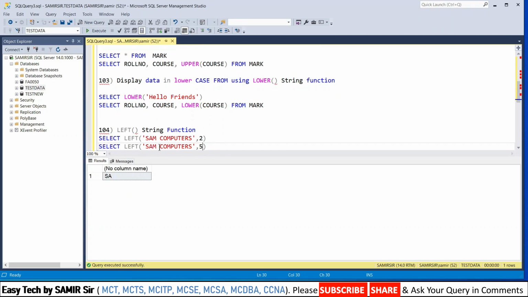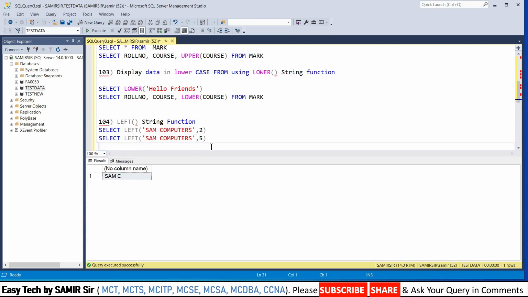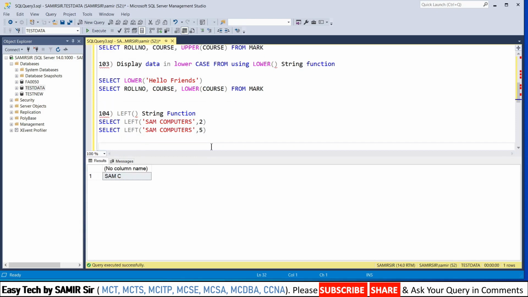Space is also considered as 1 character. So it will not be SAM CO, it will be SAM, 1 space, and only C. Let me show you. SAM 1 first character, second character, third character, fourth character is space, and fifth character is C. You can use these functions on a database also.